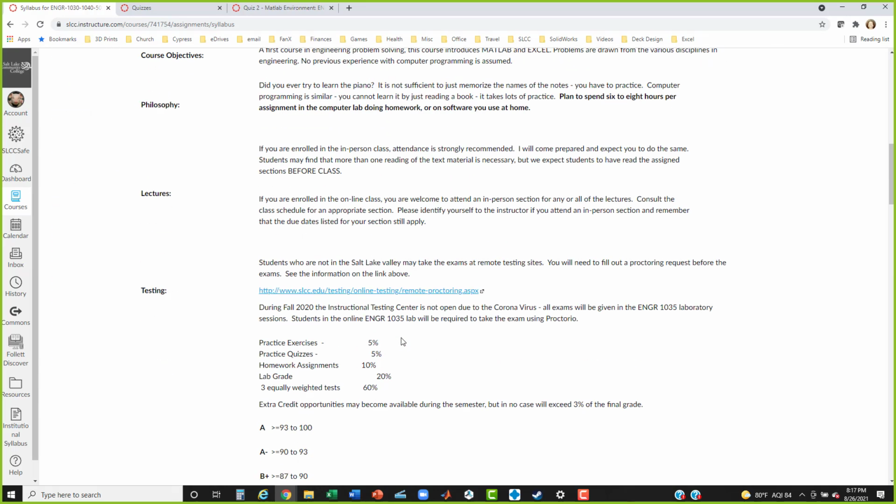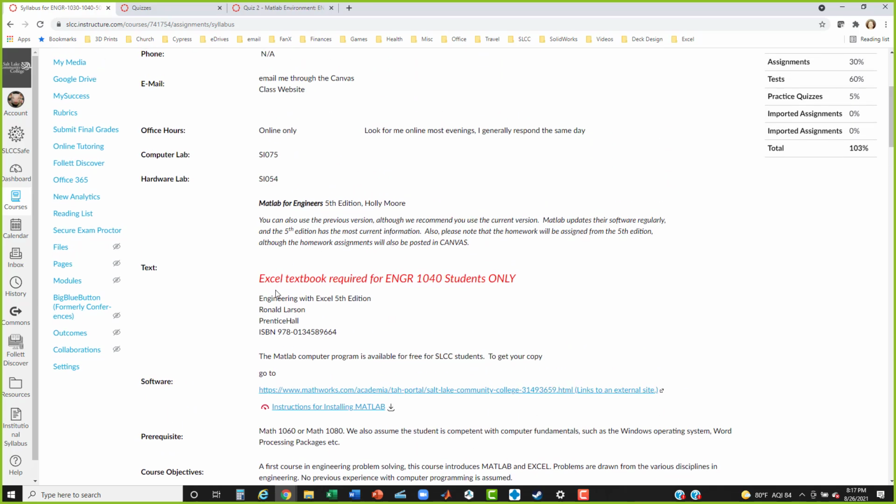So if you're in 1030, you should not see any homework for Excel. You should only see MATLAB homework, and vice versa. The 1040 students will not see anything MATLAB related, including the final after exam 2.